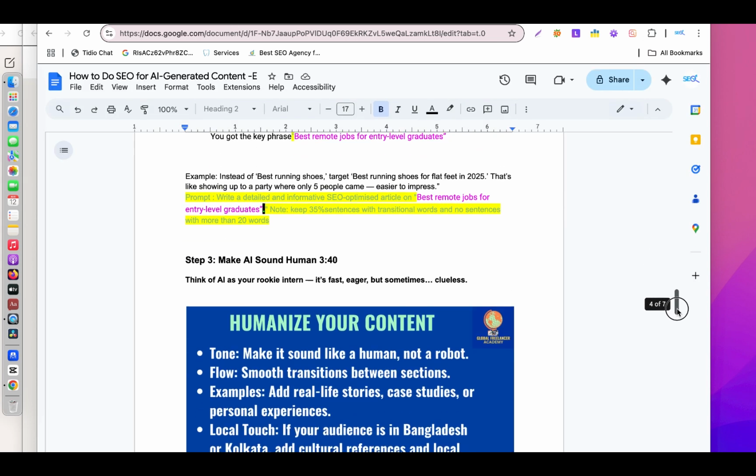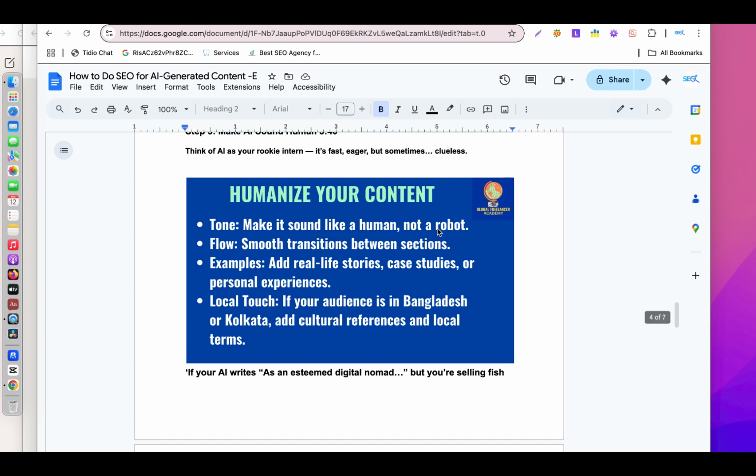We got the article. Now this is very important: humanize your content. How will we humanize our content? Tone: make it sound like a human, not a robot. Flow: smooth transitions between sections. Example: add real-life stories, case studies, or personal experience, not just copy-paste.